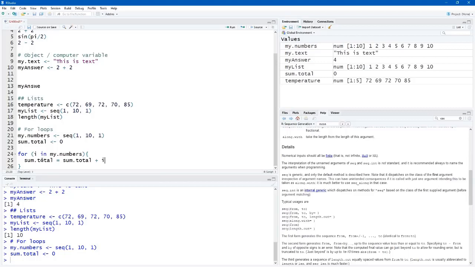Now that doesn't look like very good mathematical algebra, and certainly most computer languages don't work like algebra. When it sees an equal sign or an assignment operator, and normally we use the assignment arrow, but inside of these loops we'll use equal, it says whatever is on the right hand side, execute that first and then place it inside what is on the left. So what is in sum.total at the moment? It is an object that holds the value 0. And i is at the moment the first element in my.numbers, which is 1. So it's 0 plus 1, and that is 1.